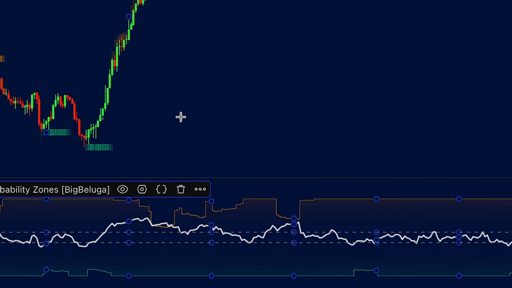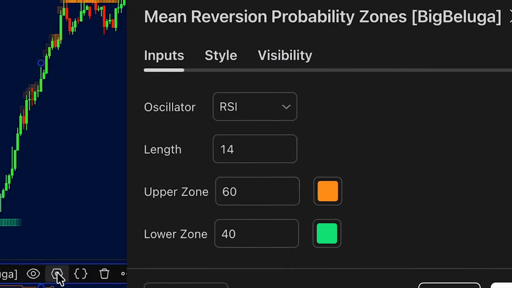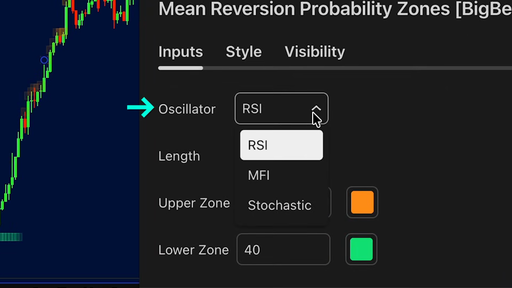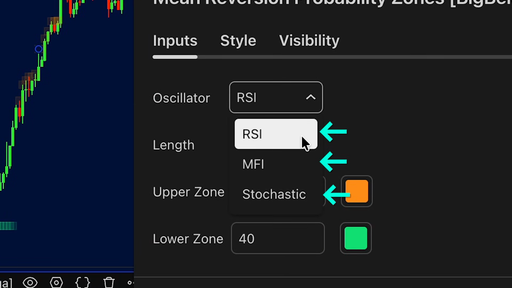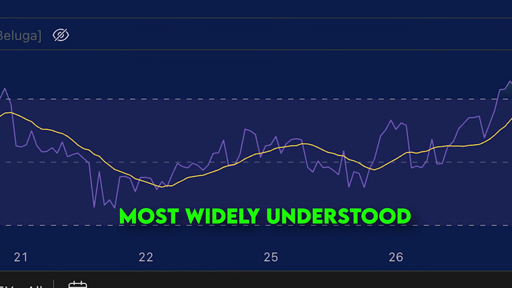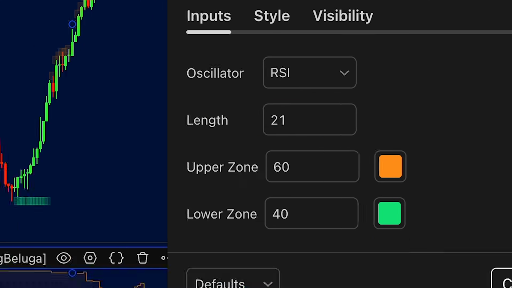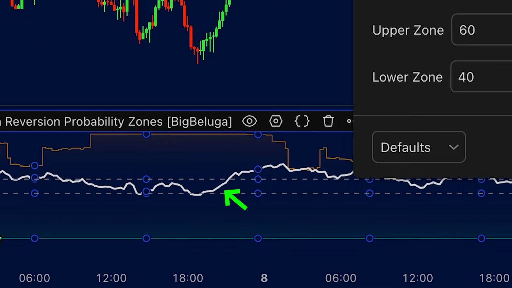Now, to get even more accurate signals with this indicator, let's get your settings right. Double-click on the indicator to access the settings panel. First, you'll see oscillator selection: RSI, MFI, or stochastic. Stick with RSI as it works best for most traders because it's the most widely understood momentum oscillator and generates the cleanest probability calculations. Next is length. Bump this up from 14 to 21 periods. This controls the look-back period for whichever oscillator you selected.